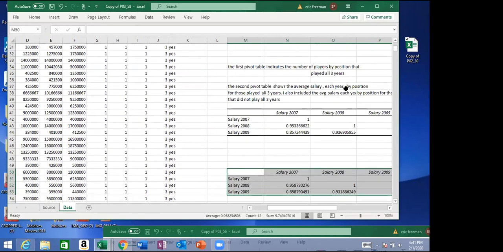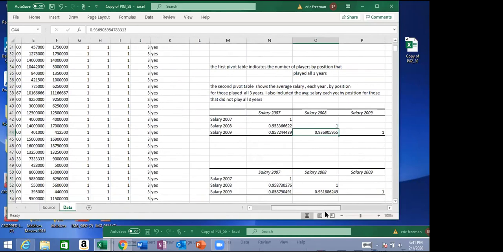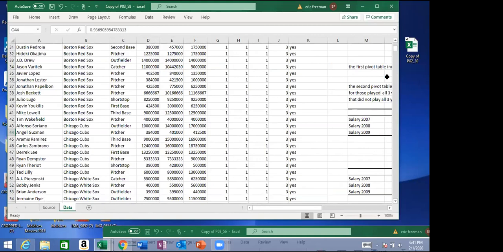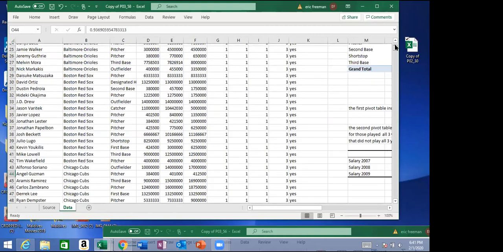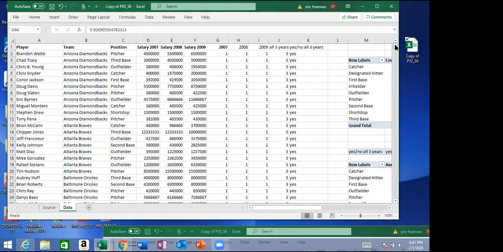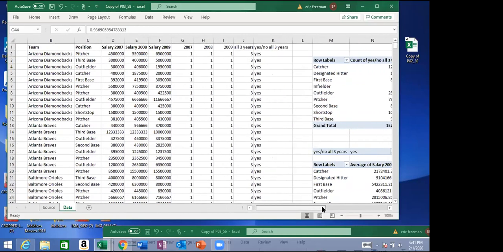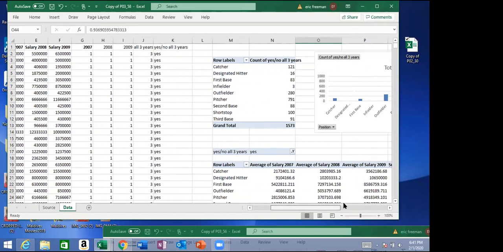There it is. I see. Did it change much? No, it didn't change much. Now you have a conclusion that the salaries from year to year have almost the same correlation, whether they played all 3 years or not.